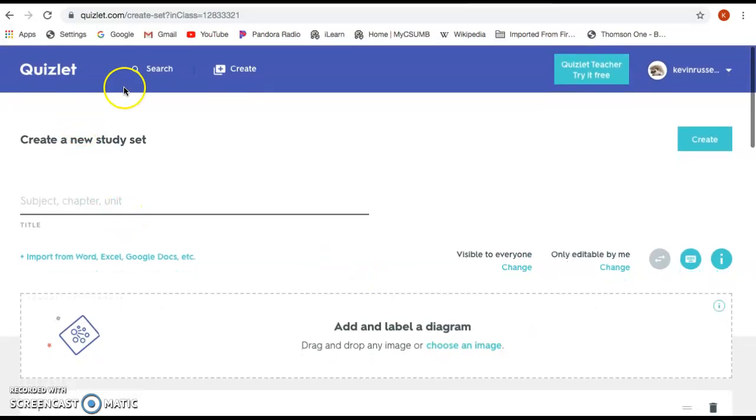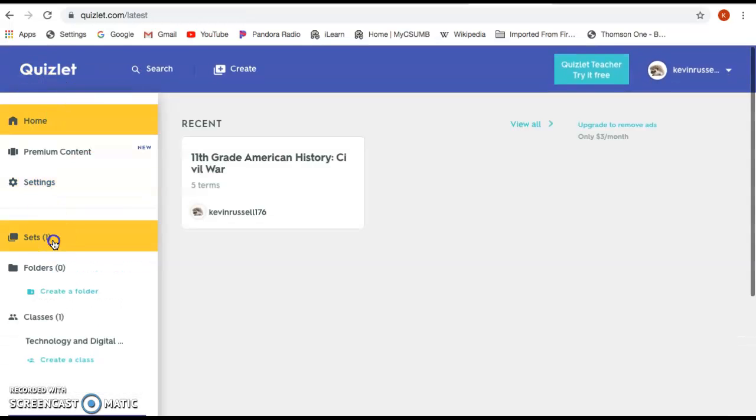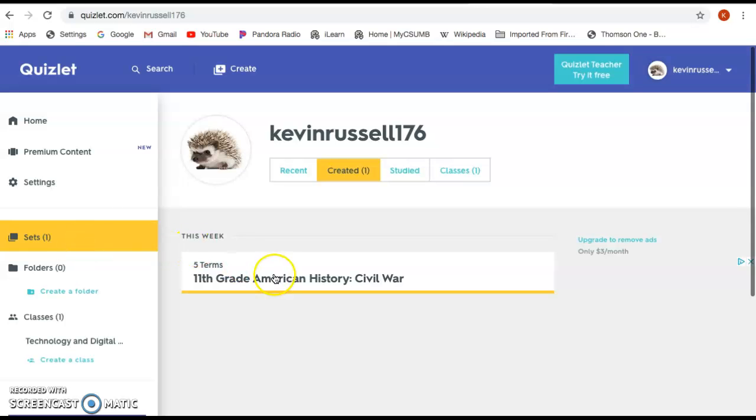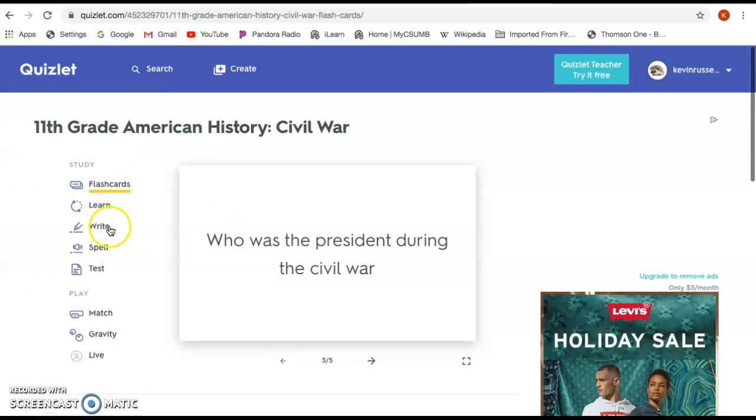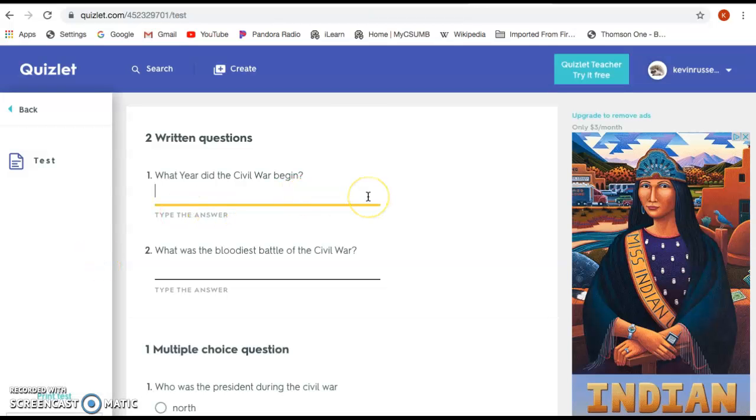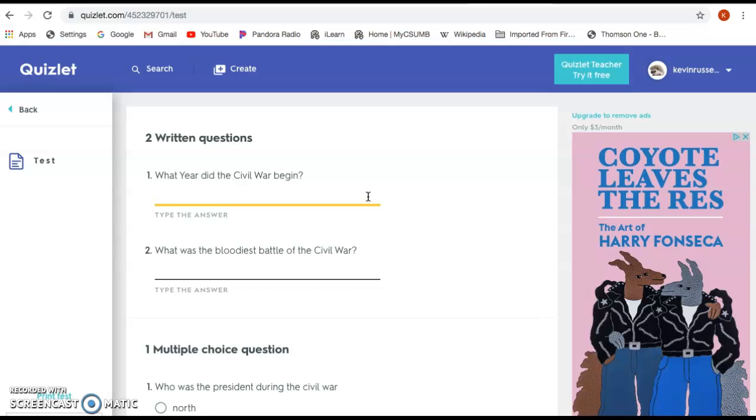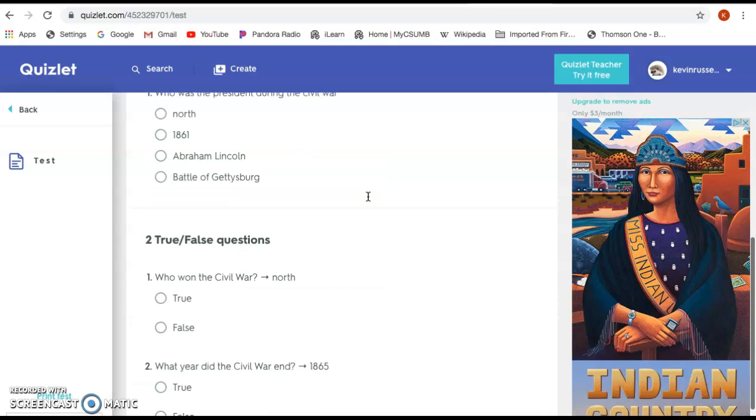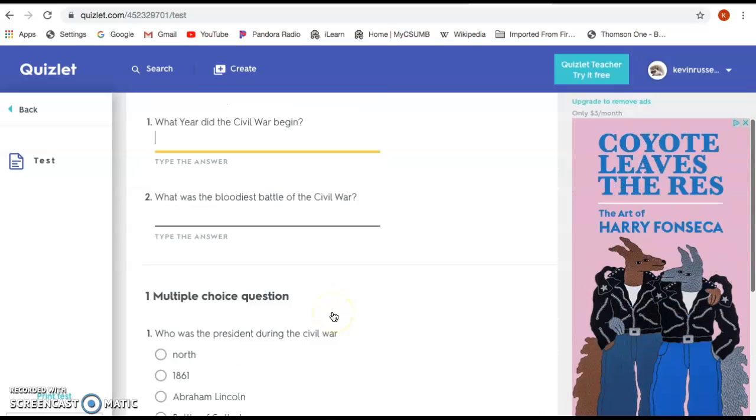Another great thing about Quizlet, I'm going to go back to the set I already made. Students can write in the answer. You can have it play audio, so students that might have a visual impairment or have trouble reading, like ELL students, can listen. Or you can click on test, and you can have written questions, multiple choice questions, and then you can check your answers.